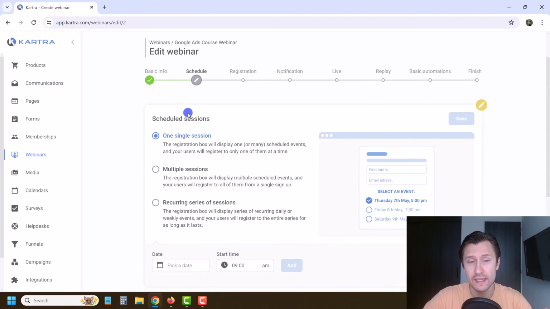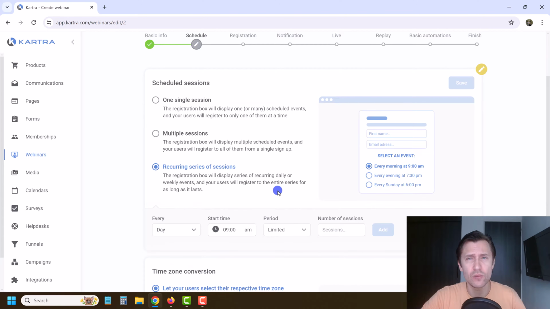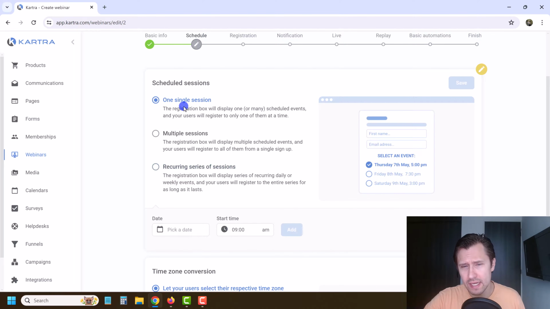And then here we have the scheduling type. Do you only want people to be able to register for one session at a time? As you can see, here's an image of what it's going to look like. Or people can select multiple sessions at a time, so they can join many different ones, especially if you have, for example, a Google Ads FAQ 1, and then 2, and then 3, and then 4, things like that. You also have a recurring series of events. So if you're going to have this webinar every single day, for example, or every Saturday at 9 p.m., you can do that here. I'm just going to select one single session, right? That's the standard, the status quo.